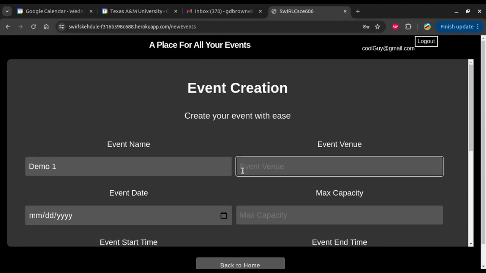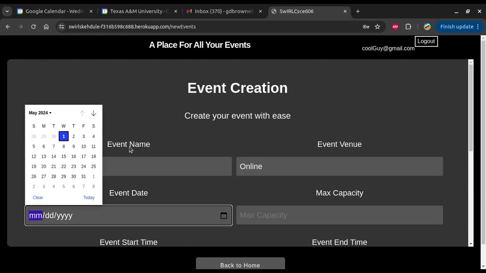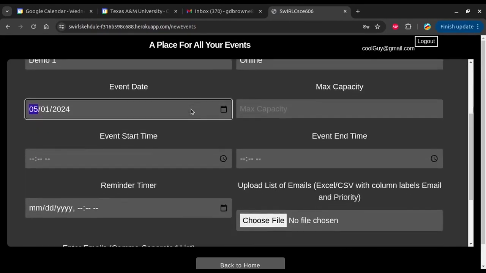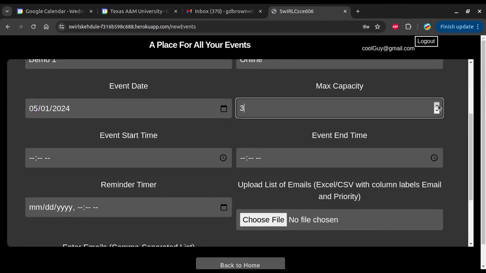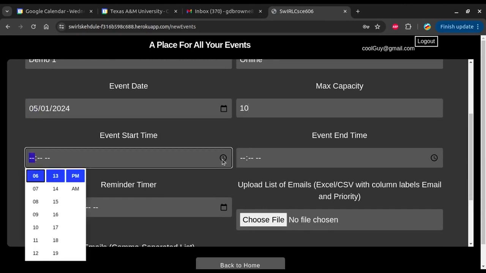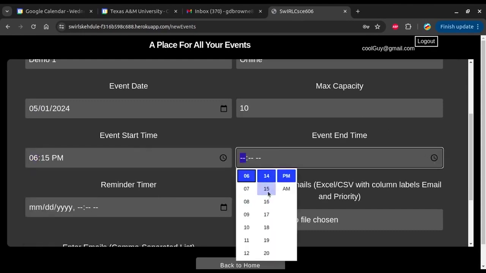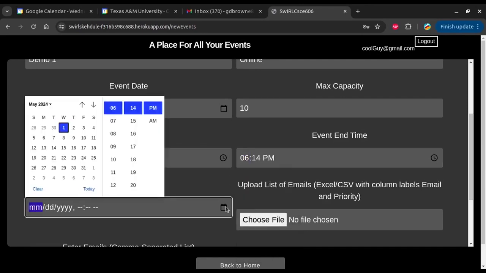The location where it will take place, the date, the maximum capacity of guests, and the starting and ending time for the event. Also, enter a time for a reminder email to be sent to guests who haven't responded.